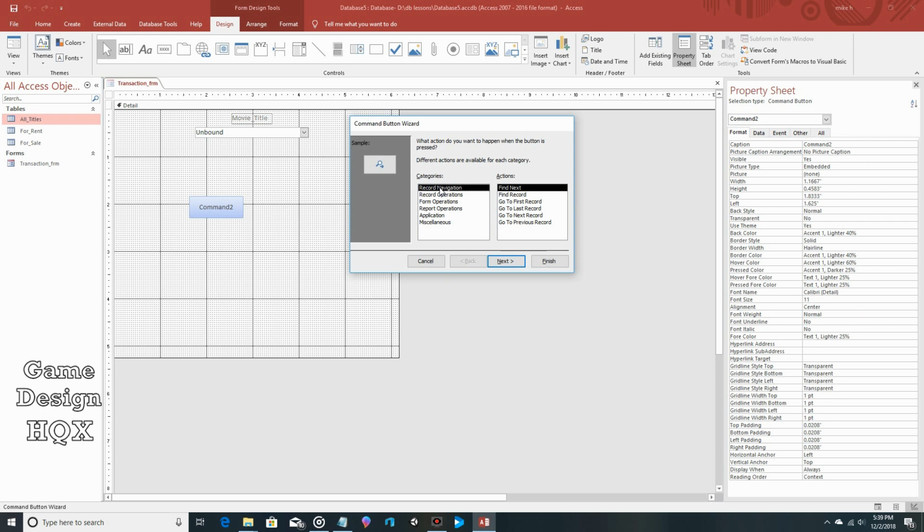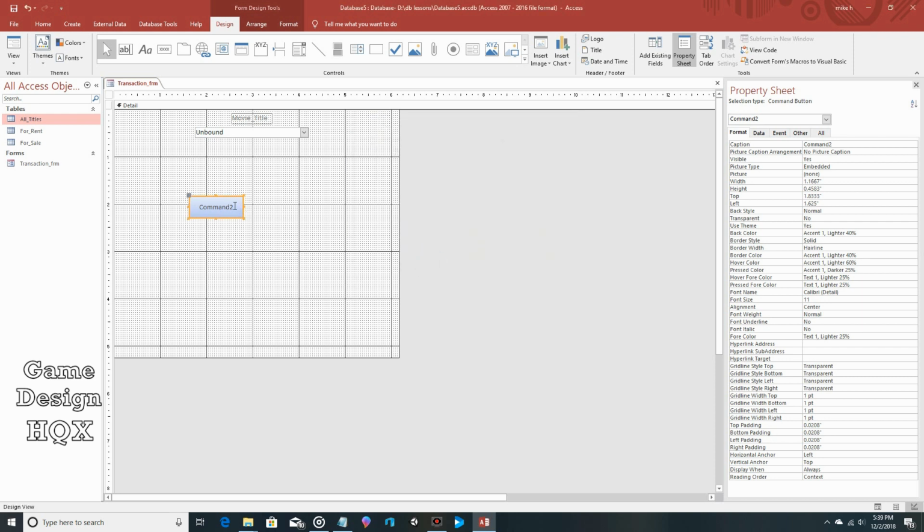And we're not going to use this. So cancel. Now you can change the label, or the caption rather. So this doesn't change the name of the object. The object is still going to be command 2, but this will change what the user will see. So we'll call this sale.